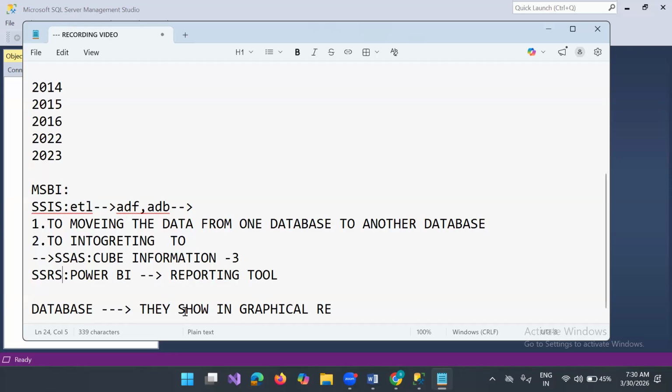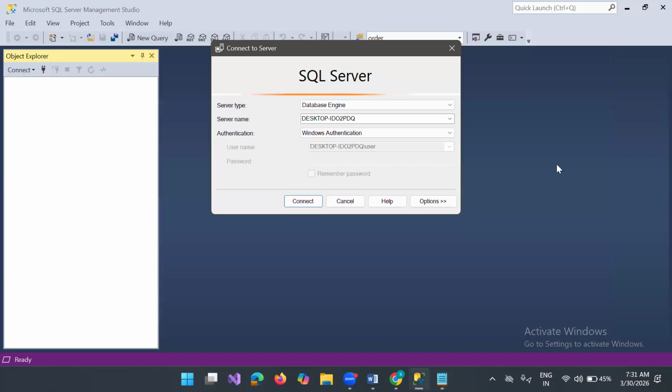Okay. These three components, SSIS, SSAS and SSRS, we can call MSBI. However, we won't discuss that in our course. They are individual courses basically. SSIS and SSAS are individual courses.